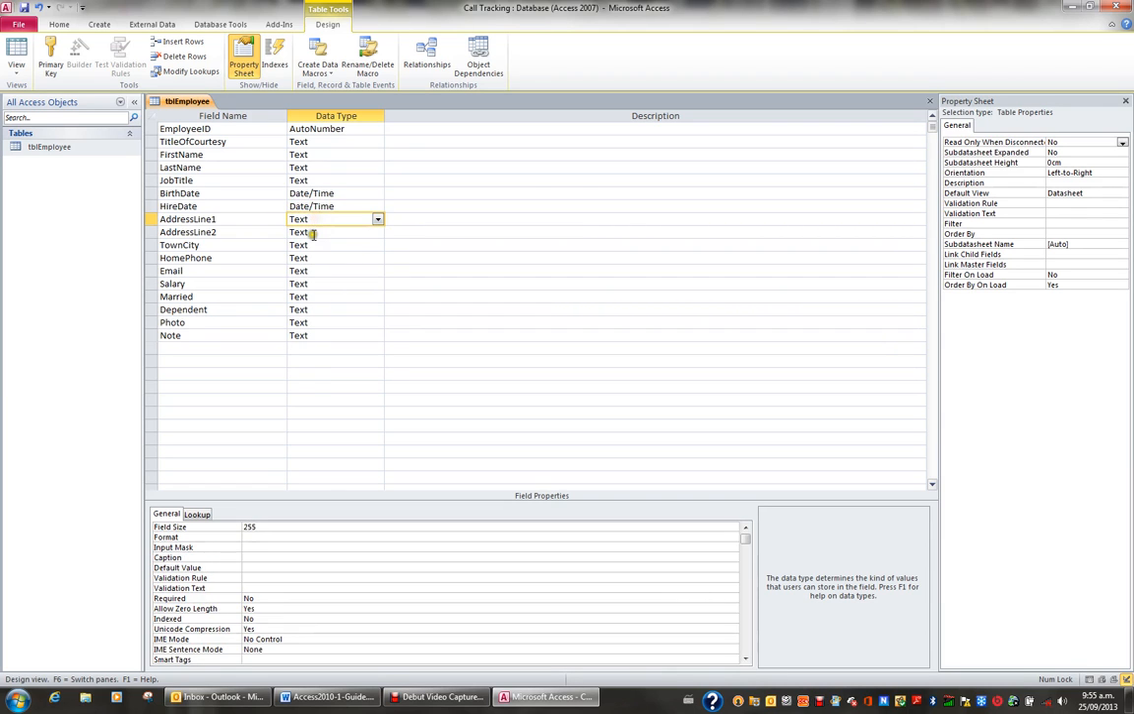Address line 1 is text, so is line 2, and so is town and city, and actually so is home phone. I could make home phone a number, but I don't want to make it a number because most phone numbers start with a leading 0, they might have spaces, they might have hyphens, and so they have alpha information. So I'm going to leave home phone as a text field.